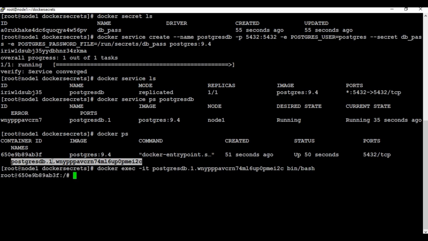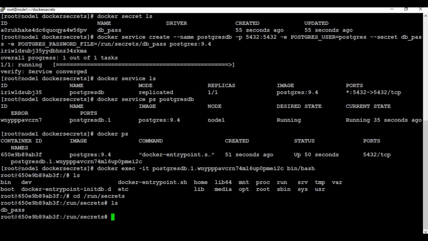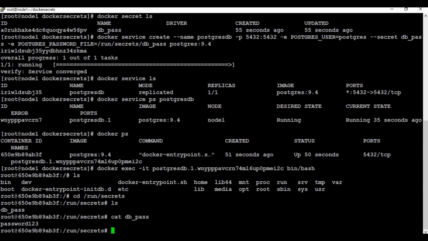Okay, so I'm inside the container now, and if I go to /run/secrets, you can see there is something called db_pass. So this is what we mapped to the postgres password file, right? The password is taken from this secret file. So if I read this db_pass, you can see it has something called password123, right?